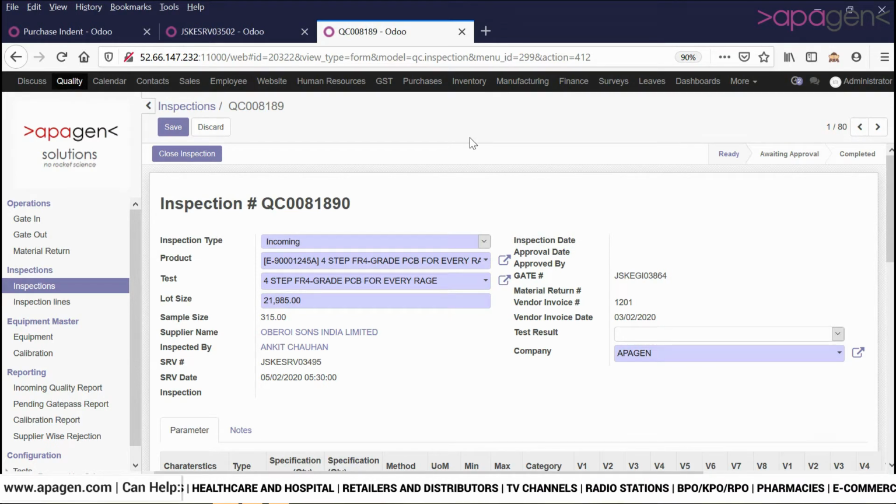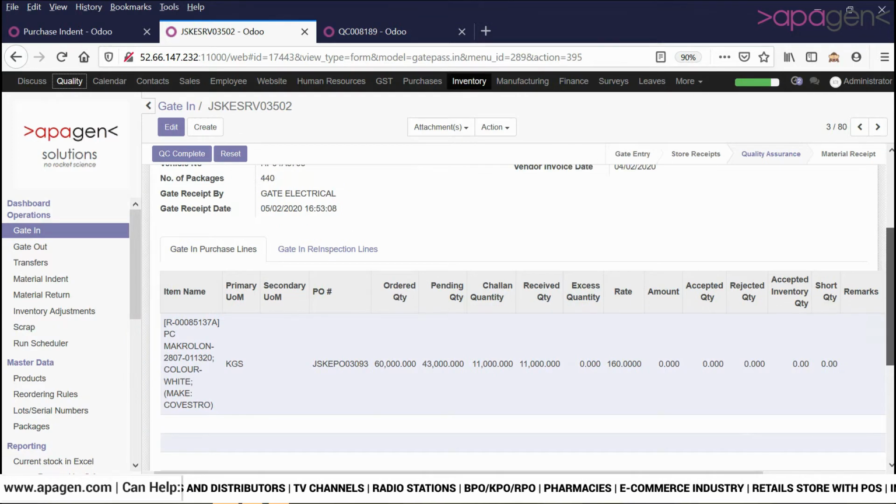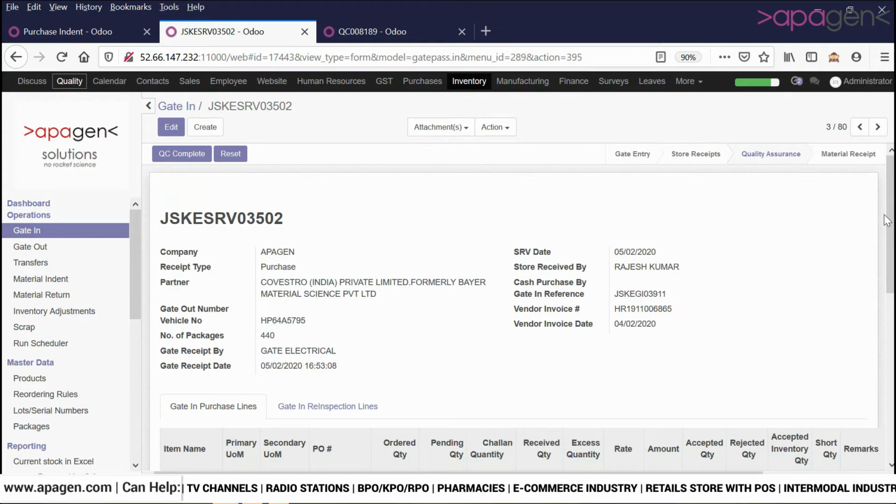After the quality check process is done, based on this, the system will automatically receive these items in the stock, and at this point of time, the stock details get updated within the system. Needless to say, all the entities that are rejected will go through a return process through gate out.